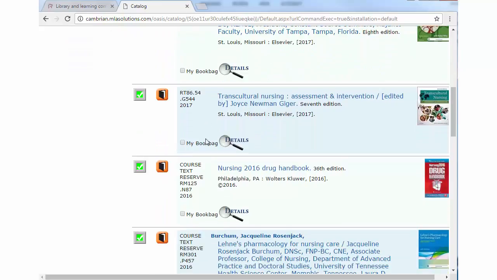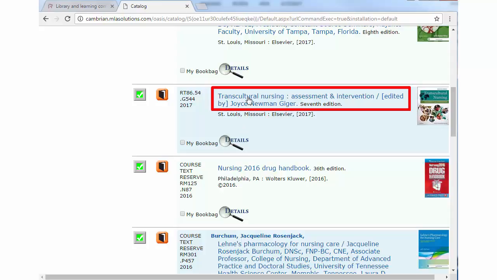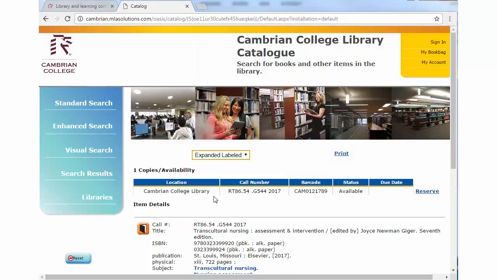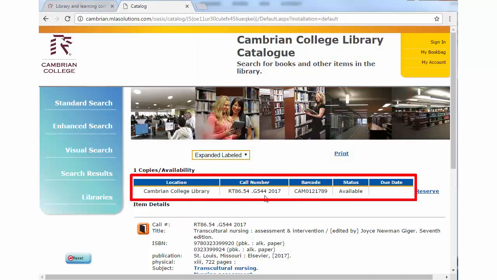We can also see that there are different types of call numbers. Over here, we can see that this is a course text reserve, which means that your instructor has put it on our reserve shelf. To borrow a reserve book, just ask at the library help desk. If I'm interested in this book, I'll click on the title to see if it's available. Here we can see the call number again, and we can verify that this book is available to check out.